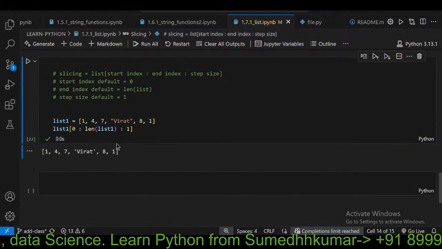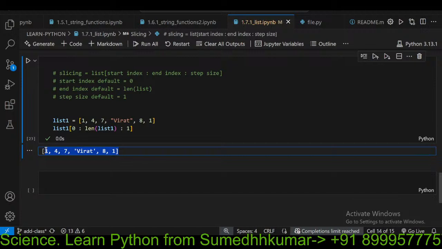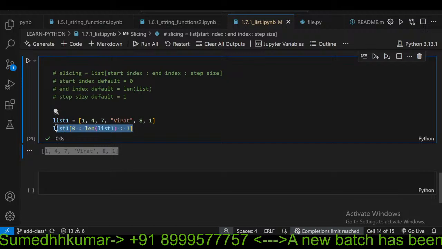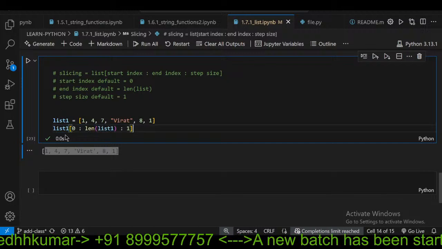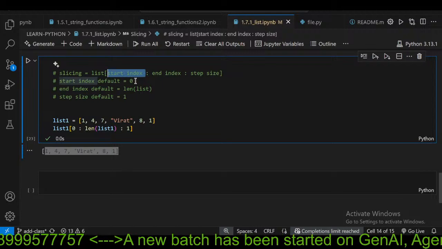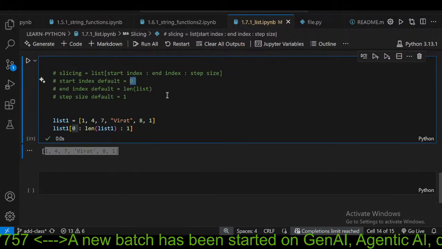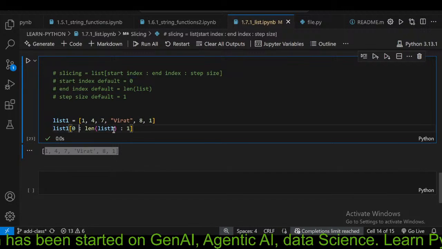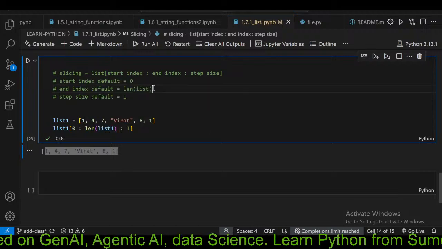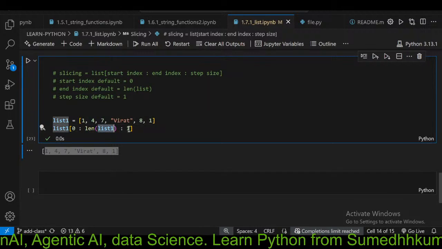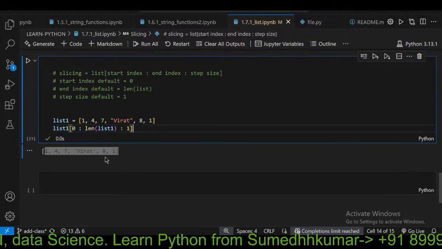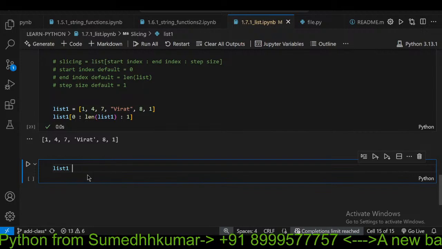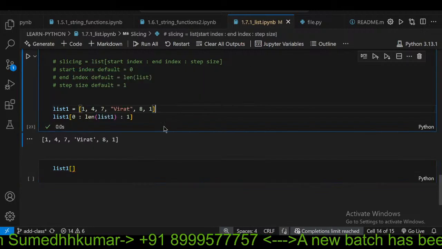So if I run this, I will get exactly the same list. These are default values. The start index default value is 0, we have already learned this previously. After a colon there is an end index, whose default value is the length of the list, and then there is a step size of 1. Okay, so now let's try to slice this using different strategies.